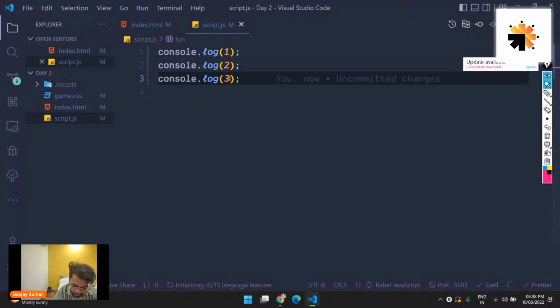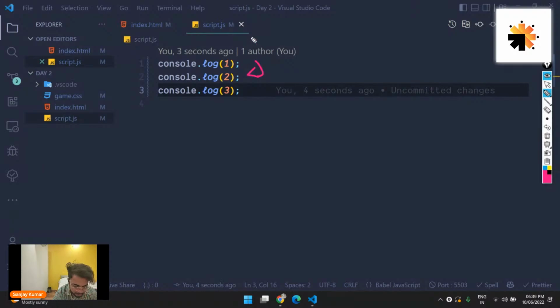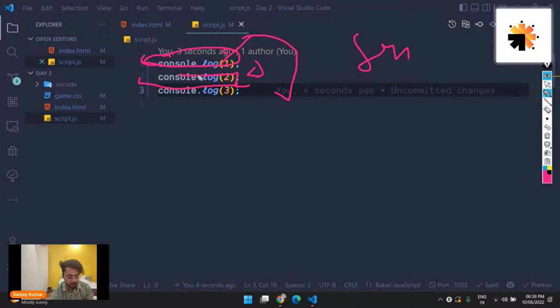Here I have three console.logs. Each console.log is going to be executed one by one. It's not like this console.log will be executed first and then this one. No, there is an order. That's why we call it synchronous. The first line will be executed first, and only if this line is completed, the second line will be executed. So that is called synchronous.